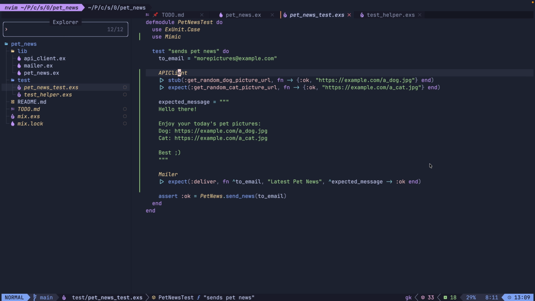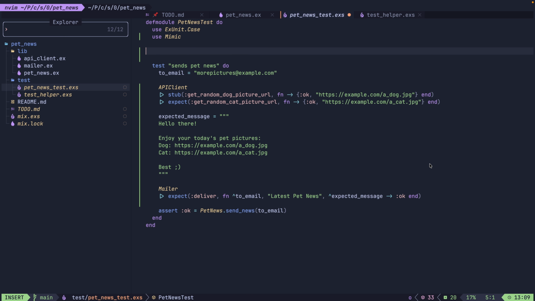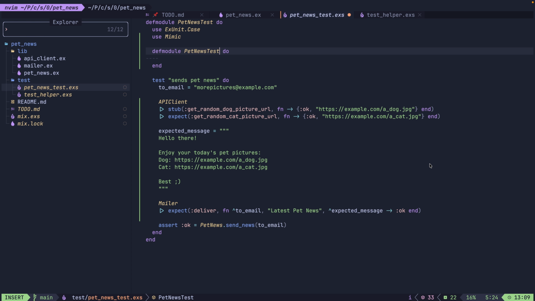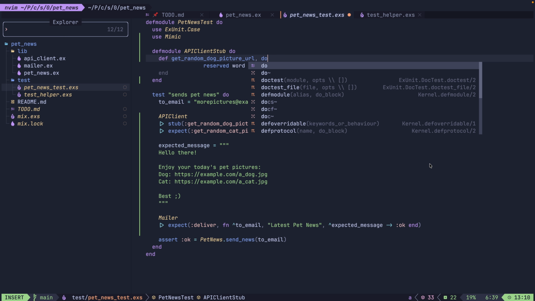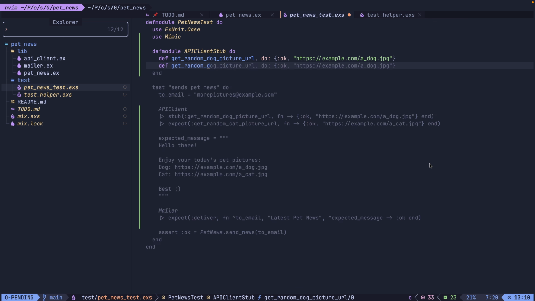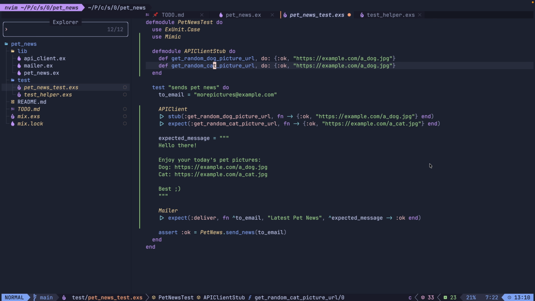Finally, we have something called stub with, and we can use it to replace the entire module. For that, we need to define such a module. Let's call it API client stub. Then we can define the functions that will replace the real ones. So we create a get random dog picture function and a similar function for cats.